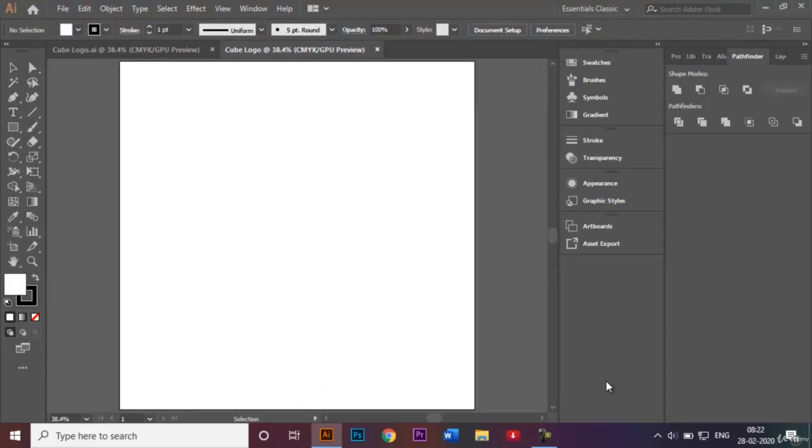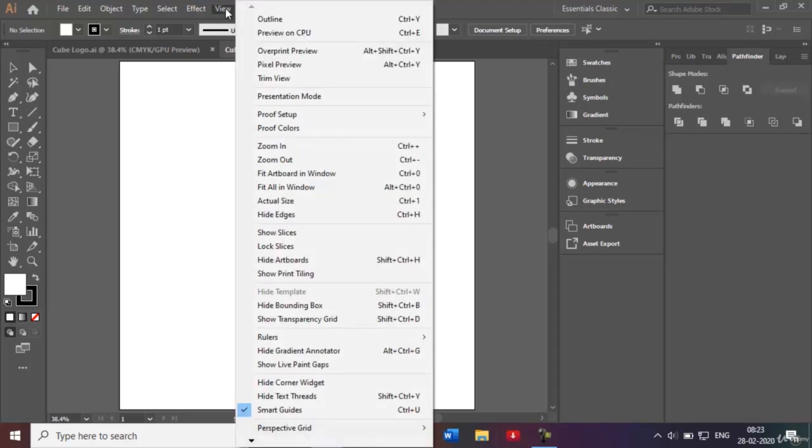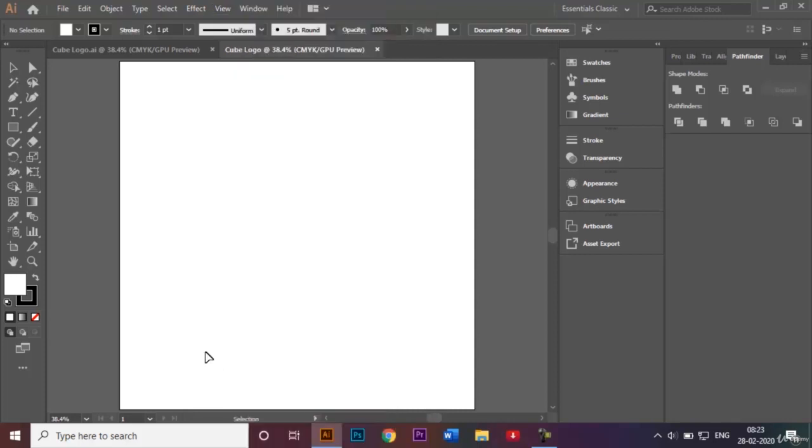Okay, so the first thing I'm going to do is make sure that my smart guides option is on. To check that, we'll go to this view panel over here on the top, and over here you can see that only the smart guides option has been switched on, right? So these smart guides will actually help us a lot to make our cube logo.